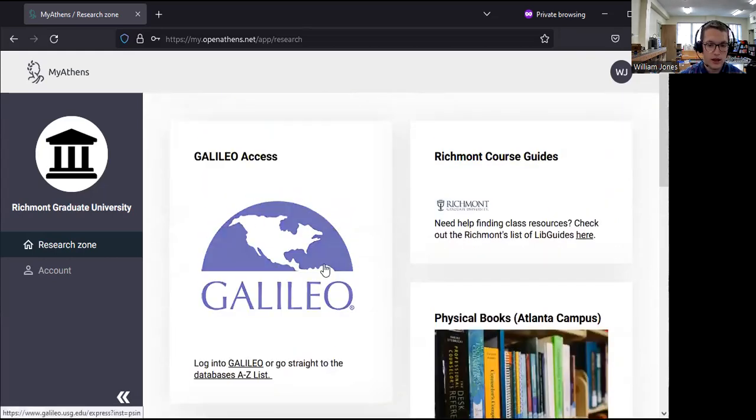But Galileo here is the main tool that you will be using to access the Richmont Library collections. Through Galileo, you can search all Richmont Library collections, both our physical stacks and our electronic collections like eBooks and journal articles, as well as all the online databases that we provide access to. And these databases, which are made up of peer-reviewed academic journals for the most part, are going to form the keystone of your research process. So let's go there real fast.